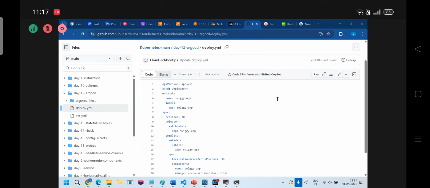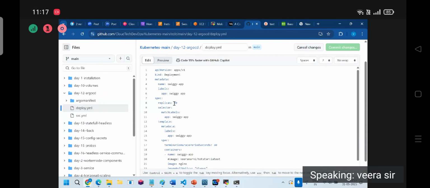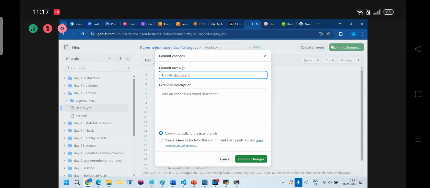In this case, what I need to do? Again, do the changes here. 10 or 6, that's it. You don't need to do anything else. Changes only in the GitHub. Even changes you are not supposed to do inside the GitHub directly. The local laptop YAML file you can open. Change 20 to 6 and push.